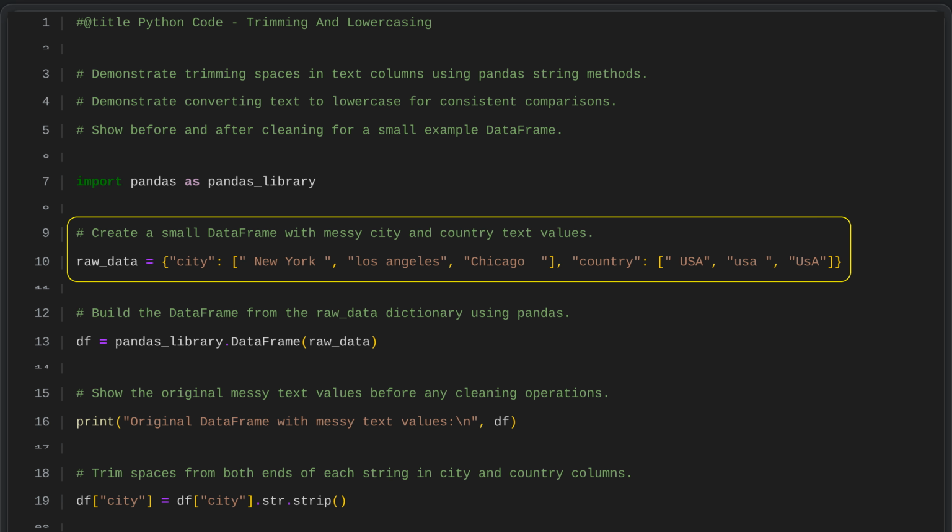We begin with a dictionary called raw data that has two entries, one for city and one for country, each linked to a list of names. These names have inconsistent formatting, such as extra spaces and mixed capitalization, to mimic messy real-world data. Organizing the information this way sets it up to be converted into a Pandas data frame. Once in that form, we can efficiently clean and standardize the data for later analysis.